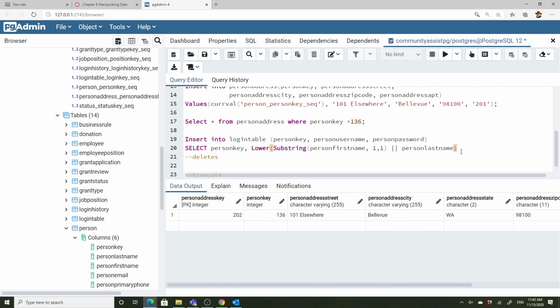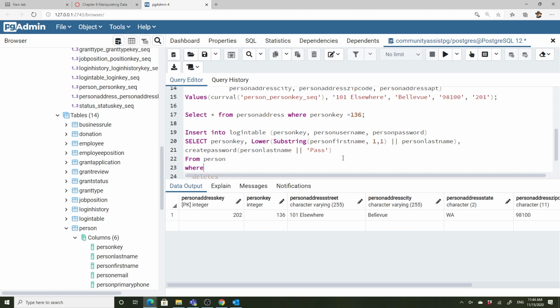And then I'm going to use a function that I hope is here. Create password, person last name. And we're going to concatenate it with the word pass. Single quotes. Okay, this is really complicated. From person, where person key is greater than 132. So it'll include all the ones that we've done so far.